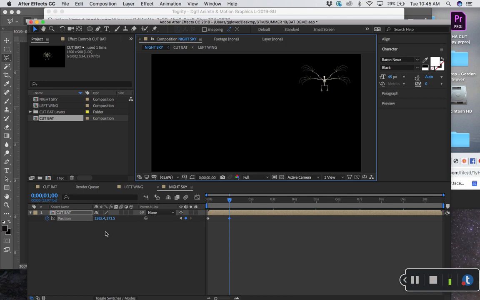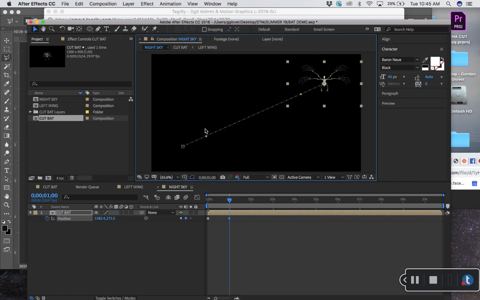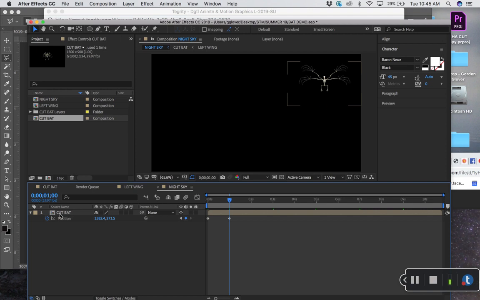Now, I am not seeing the motion path of this position. There should be a motion path, and the reason I'm not seeing it is because it got turned off somewhere along the line. So I want to go to View and say Show Layer Controls right here. When I say Show Layer Controls, what it does is when I select a layer, it'll show me my transform handles, and it will show me my motion path.